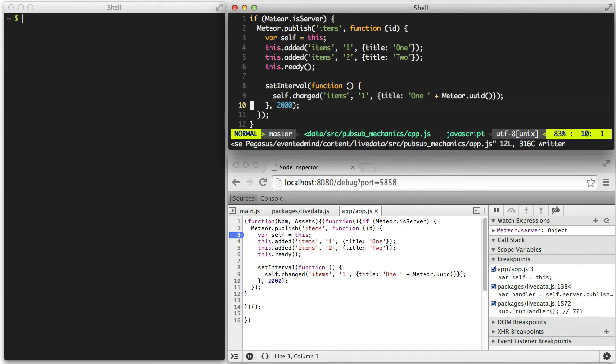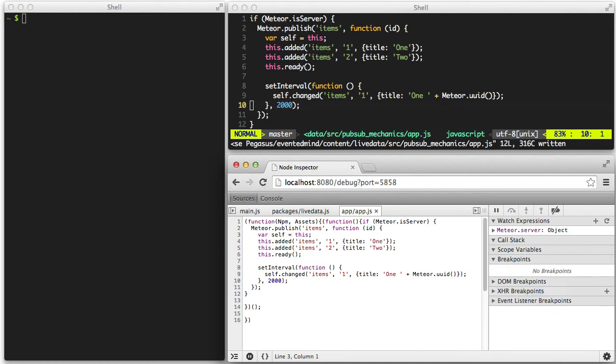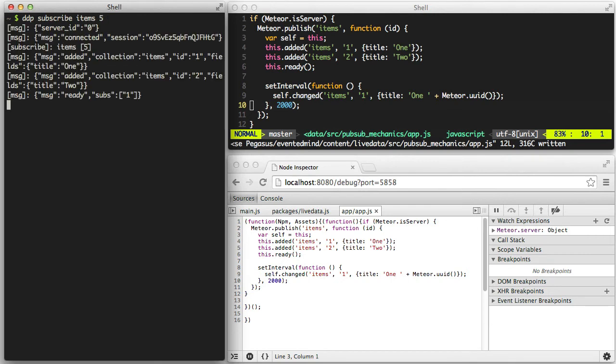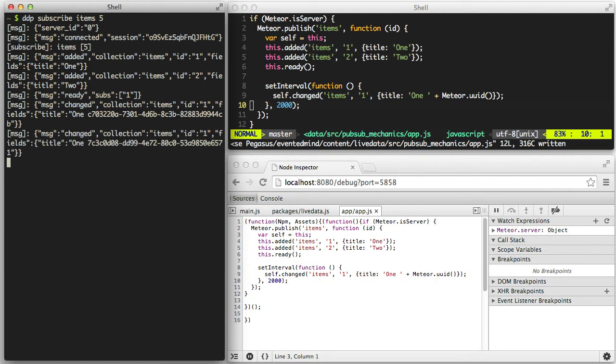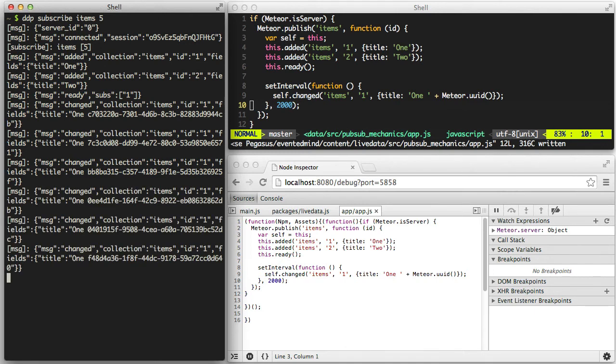Let me get rid of these debug points because we don't need to debug this anymore. But on the left, I will connect or subscribe again to the items publication. And we could even pass up an ID, although we're not using that right now. So I get my initial added messages and then the ready message, and then every 2 seconds I get a changed message to change document 1. And this is simulating what might happen if you're publishing out changes from a Mongo collection.